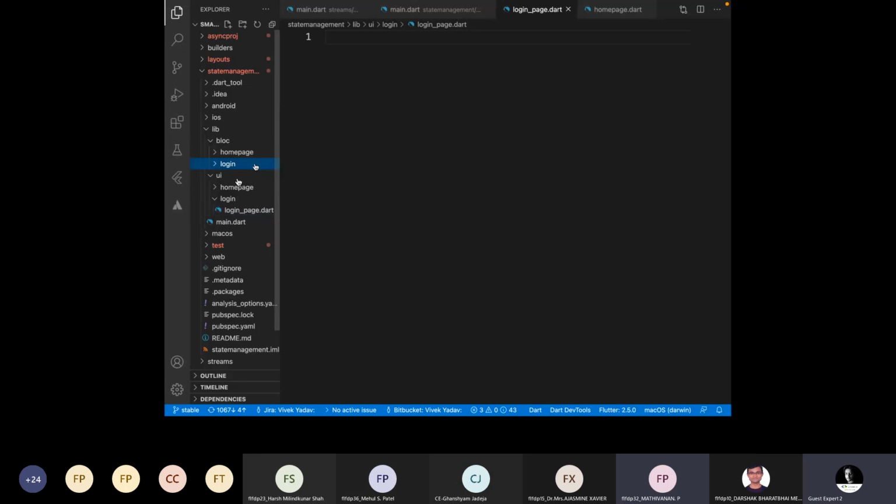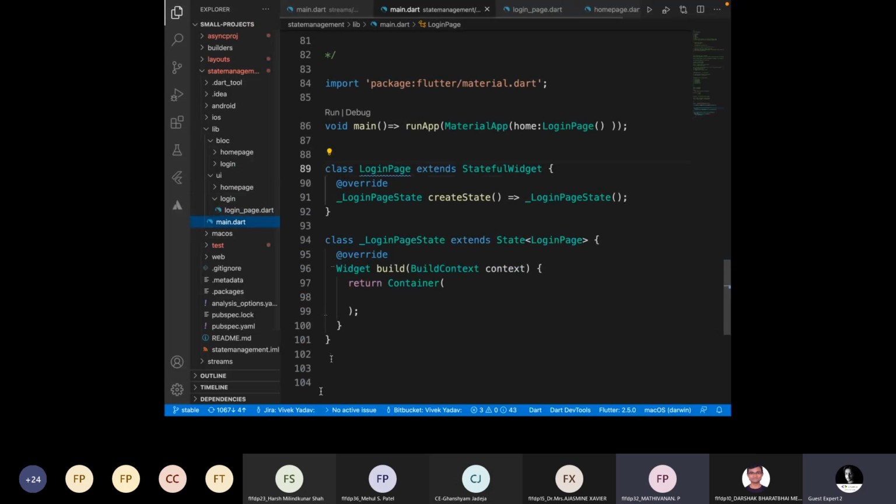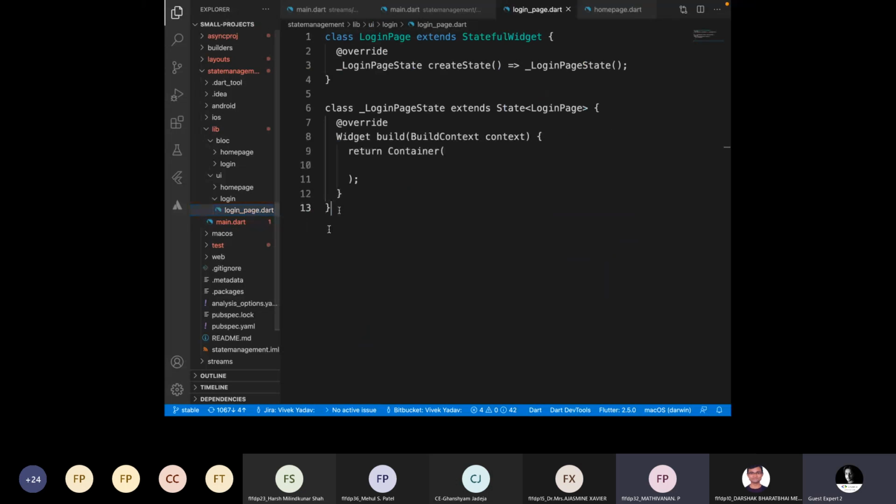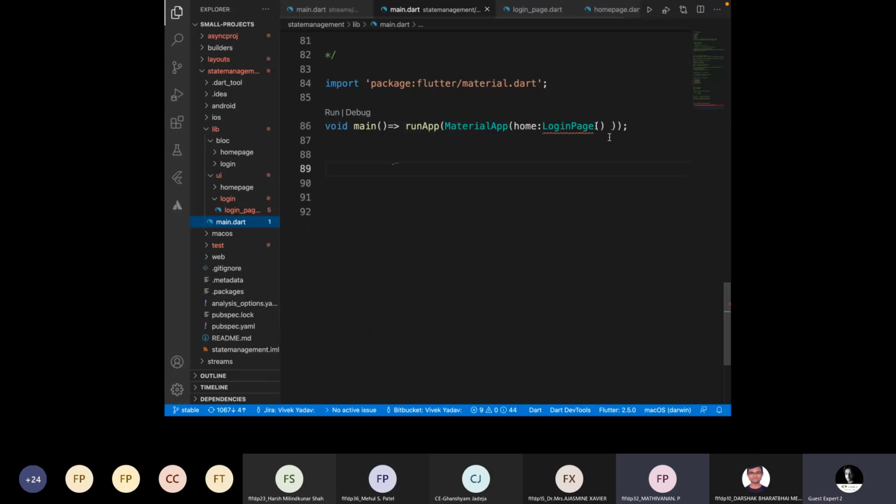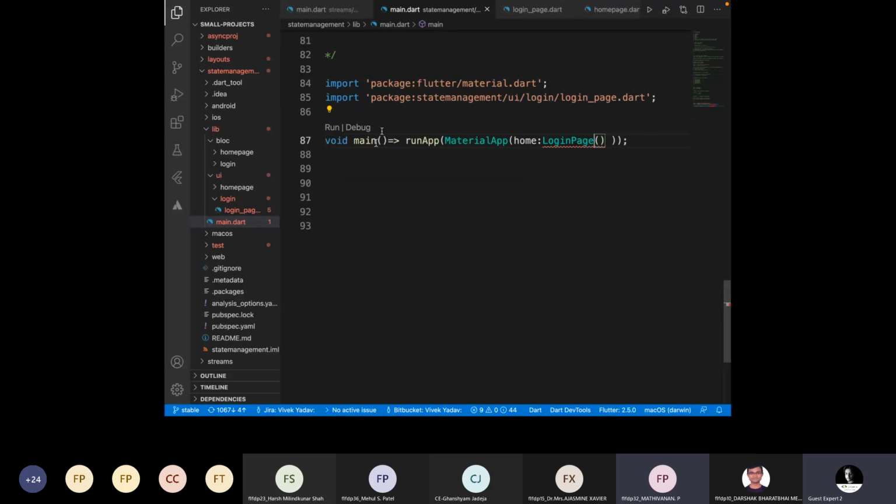So basically, login folder to do other changes related to that login page. Okay, so let's create the login page here. Let me cut and paste this particular code of the login page from here to this page. Okay, and we can update the imports here. Let's import the login page here.